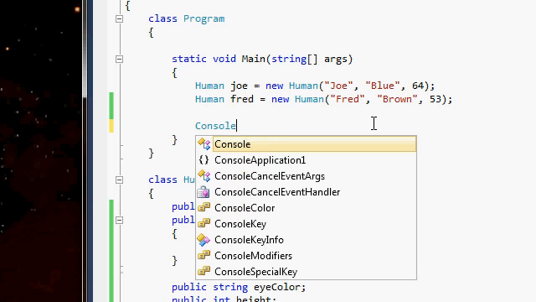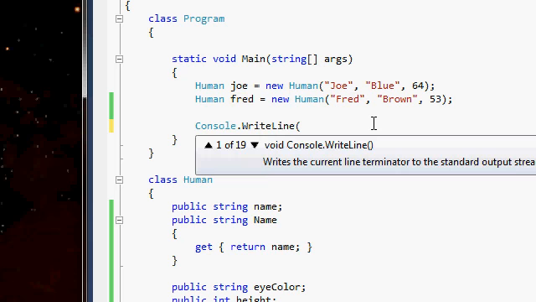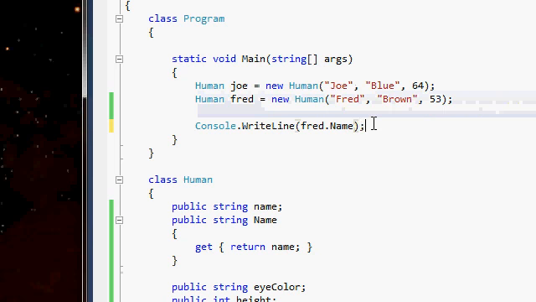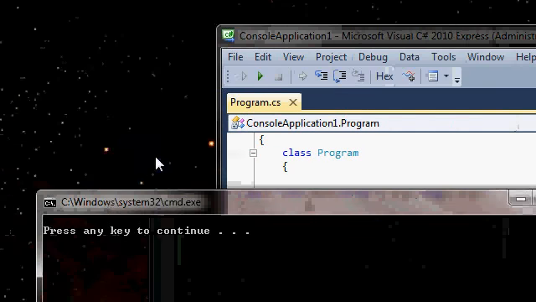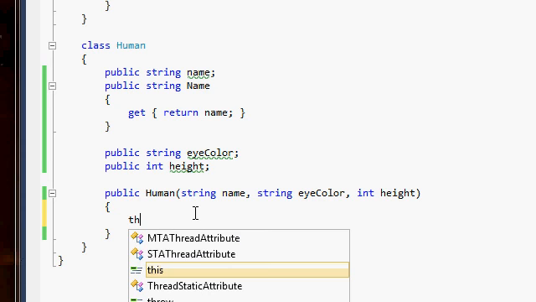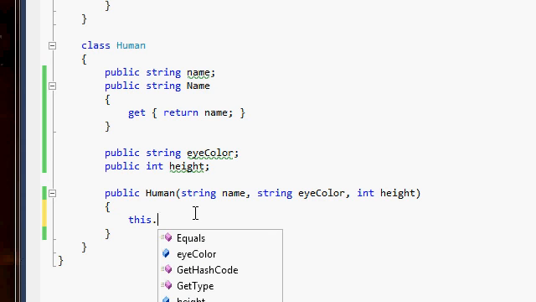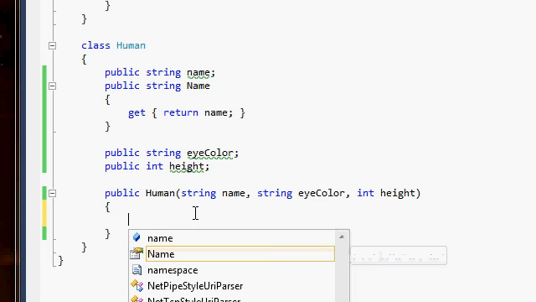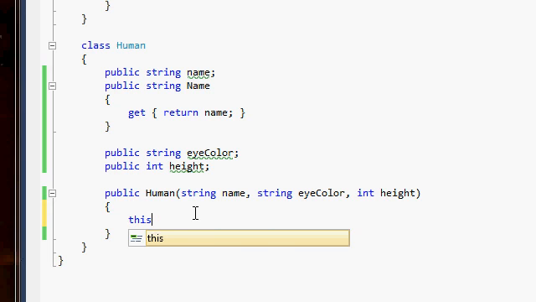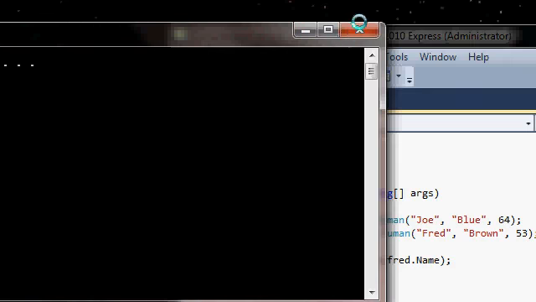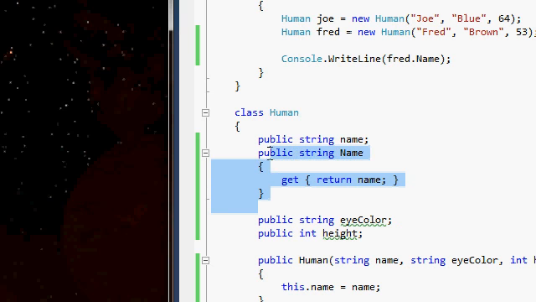I'll show you what I mean by using it. You can do a write line, and you can say Fred.name, capital N. Oh wait, we forgot this. We took out that code by accident. So remember, you do this.name. There, it types out his name. So that's what the get does.